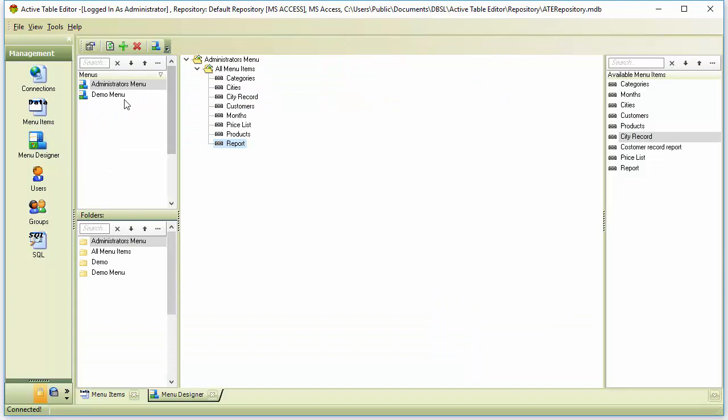Every new menu item is automatically added to Administrator's menu. Let us update the menu. Here it is.